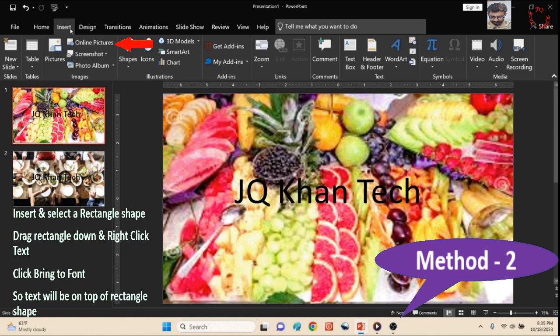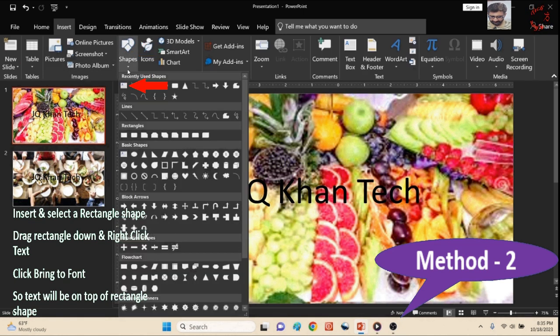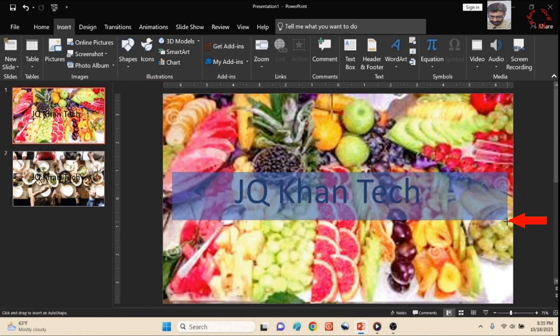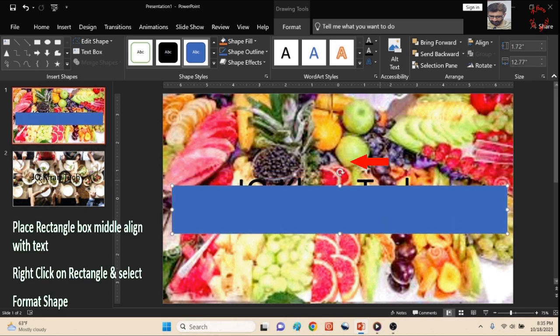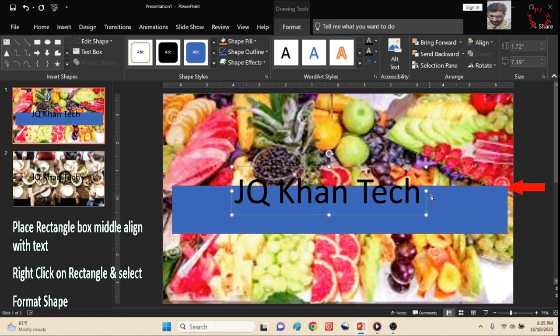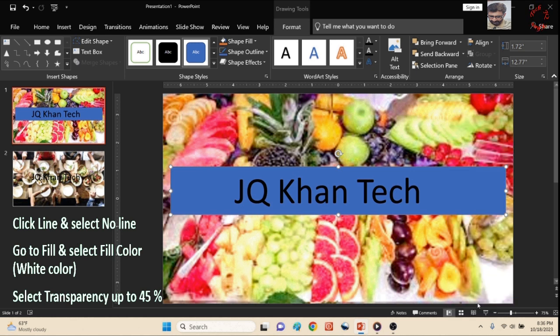Now let's come to Insert and then Shape. Pick this rectangle or whatever you would like, and place it on the text. Now drag it a little down, click the text box and right click, Bring to Front. Now take the box above the text and right click, Format, Text Format.